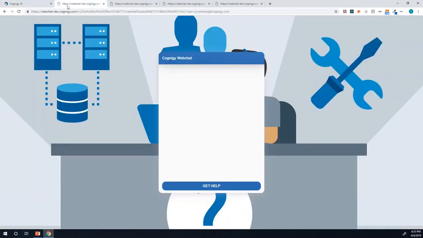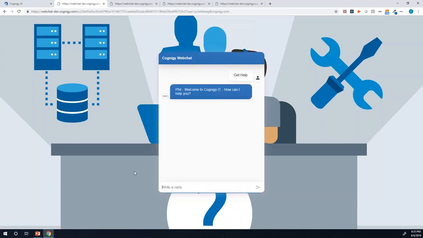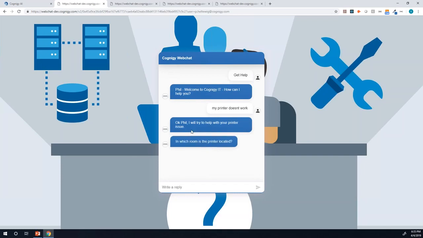And what this looks like can be seen here in this web chat. So if we come in, Phil, welcome to Cognigy IT, how can I help you? And I say my printer doesn't work. Then it comes in and says, okay, Phil, I'll try to help with your printer issue. In which room is the printer located? And maybe we say HR112, which is one of the rooms here.